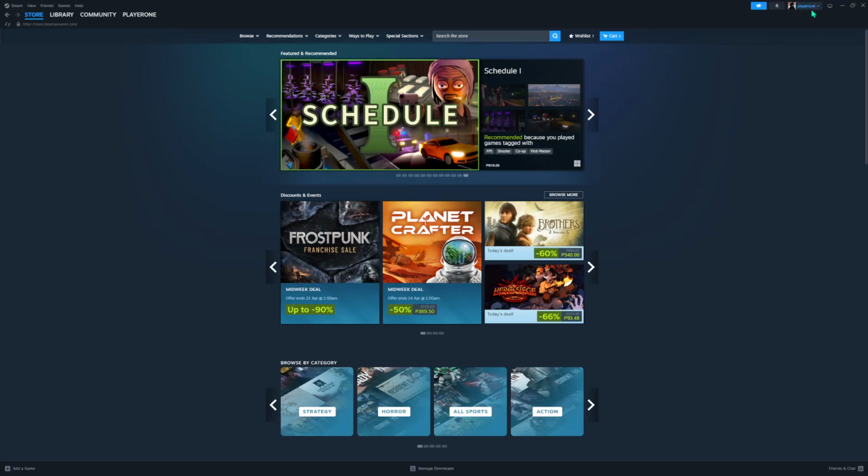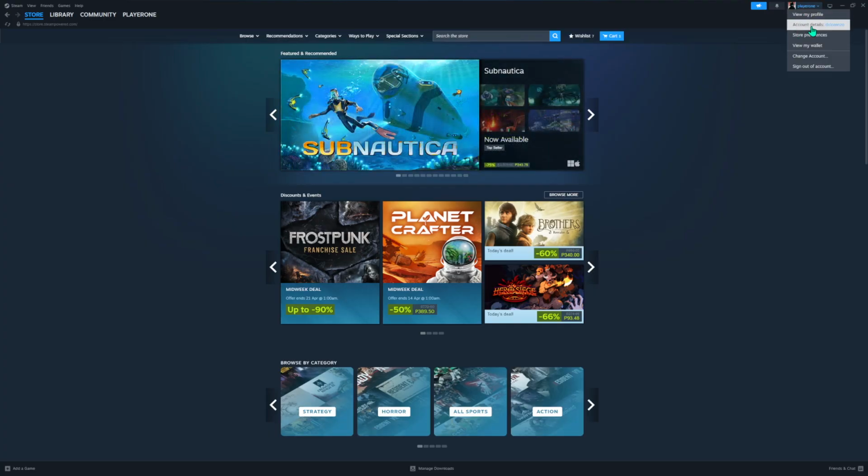Once you're on the Steam Store home screen, direct your attention to the top right corner of the page. Here, you'll see your profile name. Click on it to reveal a drop-down menu with several options regarding your account. From the drop-down menu, look for the option labeled Account Details and click on it.